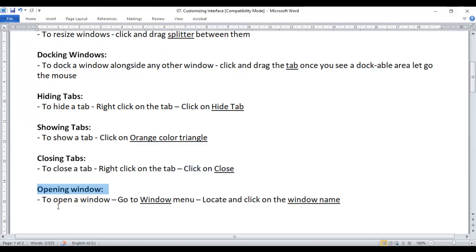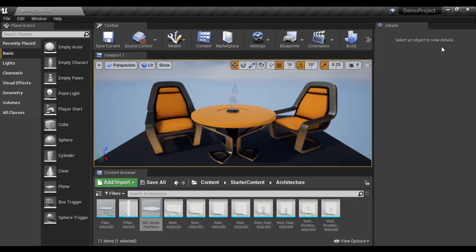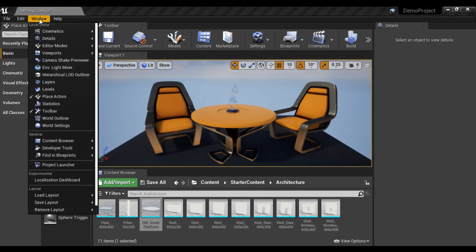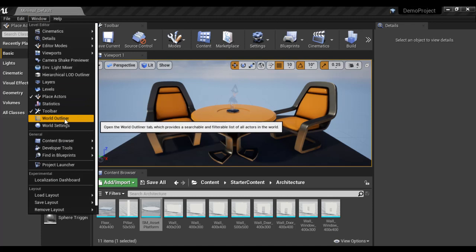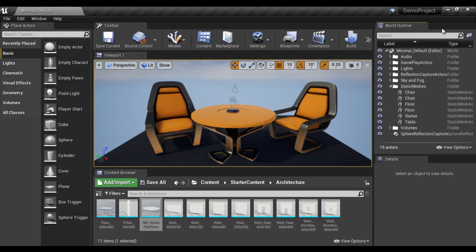To open a window, you have to go to window menu, locate and click on the window name. That's it. For example, if I have to show the world outliner window, I go to window menu and click on world outliner. Once I click on world outliner, you can see that the world outliner window is visible here. So like that you can close a window, you can open a window, right?